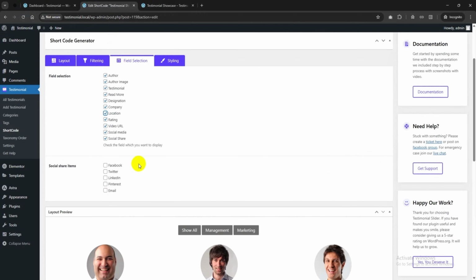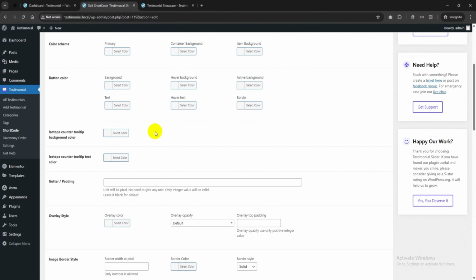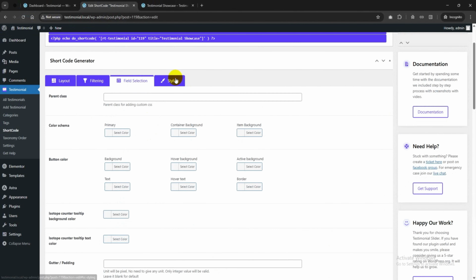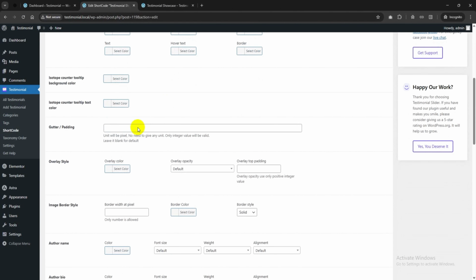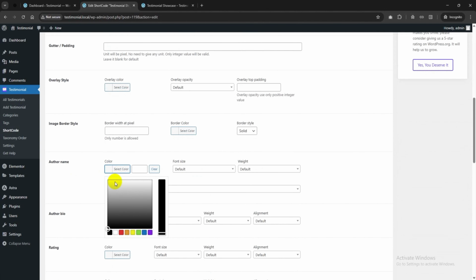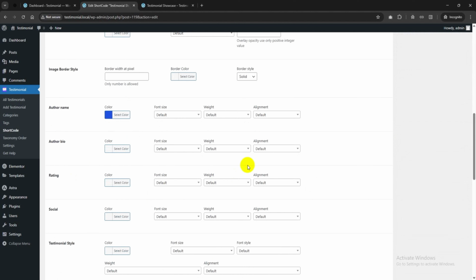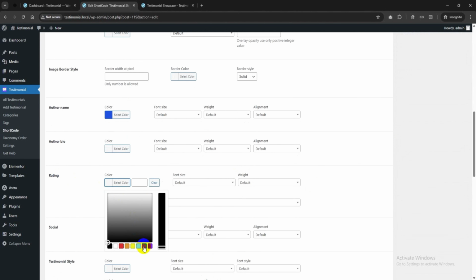After field selection, go to the styling for color customization. If you want, you can change and customize your color scheme, button color, isotope counter, tooltip color, and etc. Furthermore, you can also customize your overlay style, image border style, and the author name color. You can choose any color from this color picker. Like this, the same process is applicable for your reading color customization.